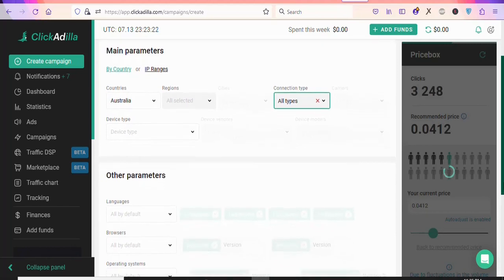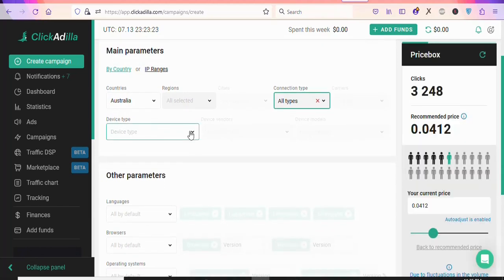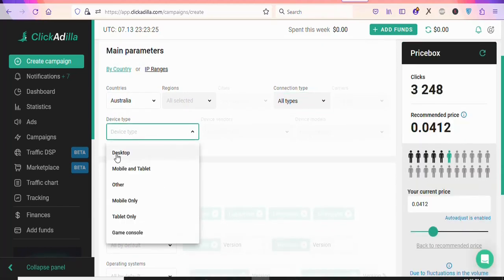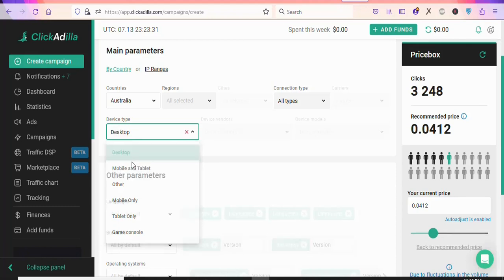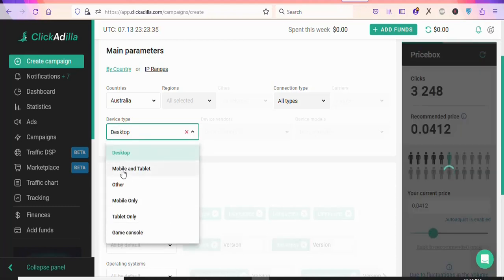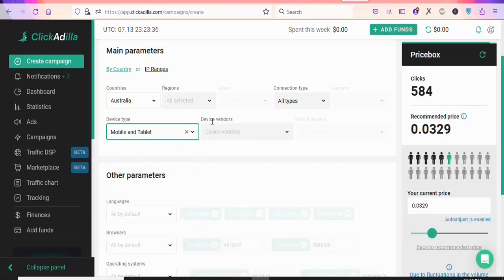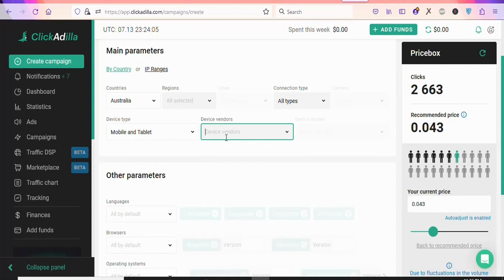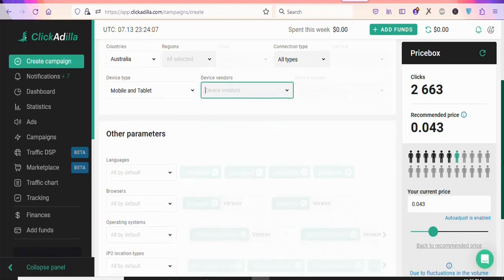Once you select that, you are going to scroll down. You can see device type. Just click on it. The offer is allowed on desktop. It is allowed on mobile and tablet, so you have to select all the options. Just select desktop, mobile and tablet. As you can see, that has been done. Once that is done, you can see device vendors. In this case, there is no restrictions, so just leave it like this.